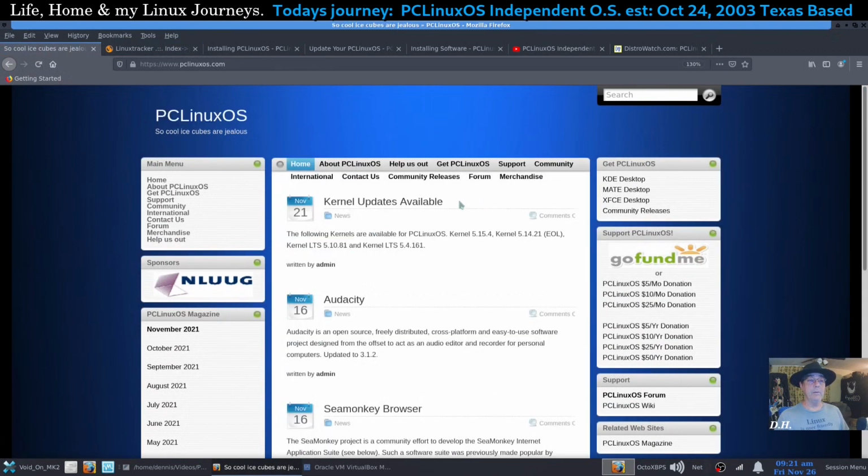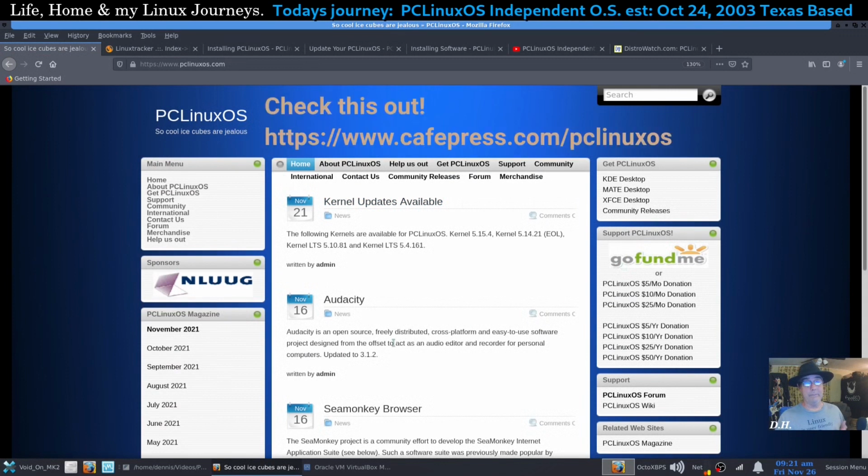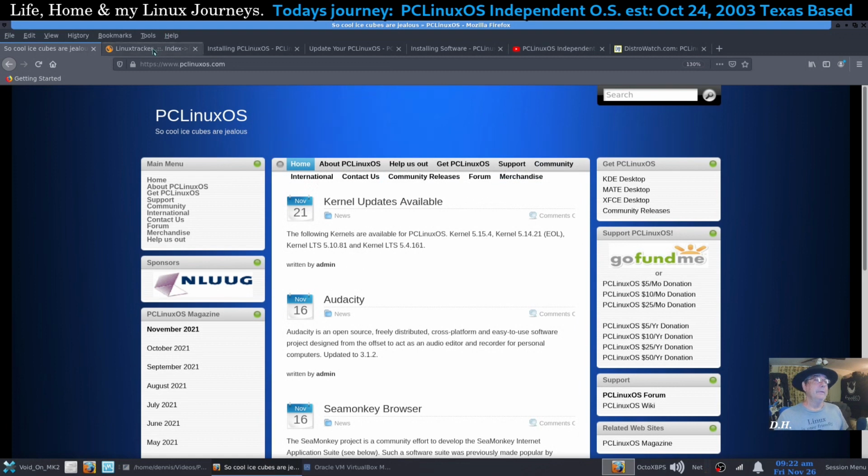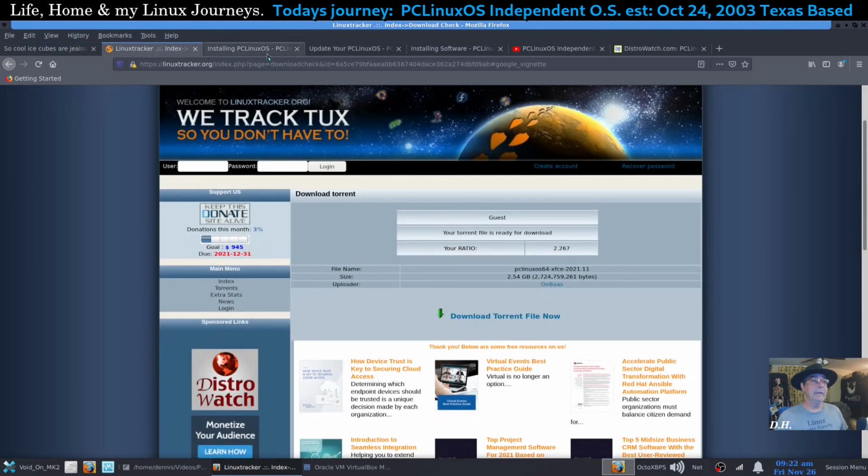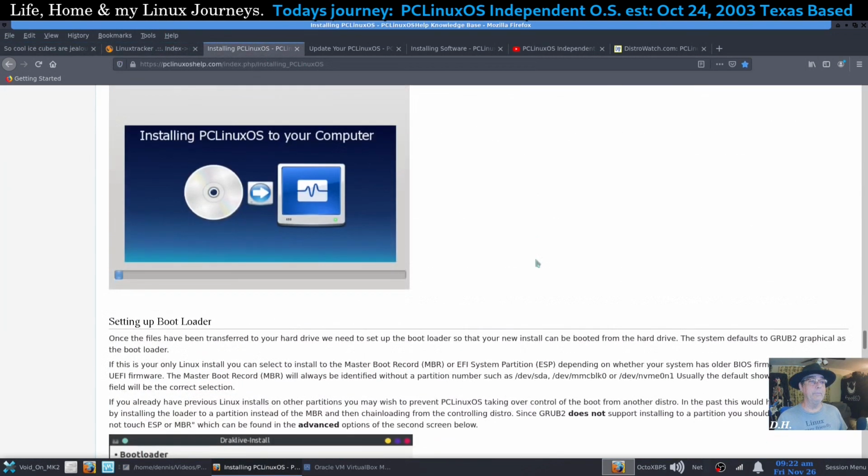And they have a whole lot of information here, and you can say a lot for minimalism. I mean, all the categories are here. So if you need help, get it. Community releases, etc. You can even get merchandise. So that's how we got it right here, installing it.